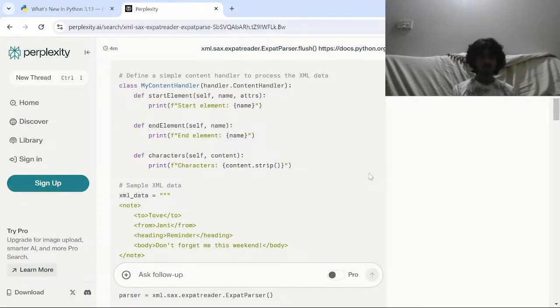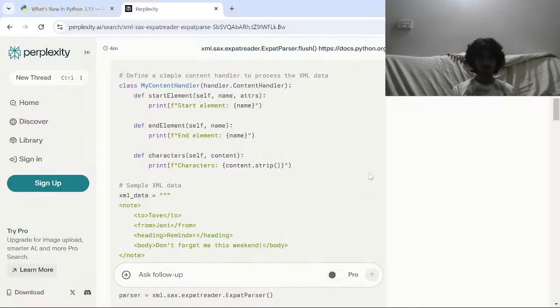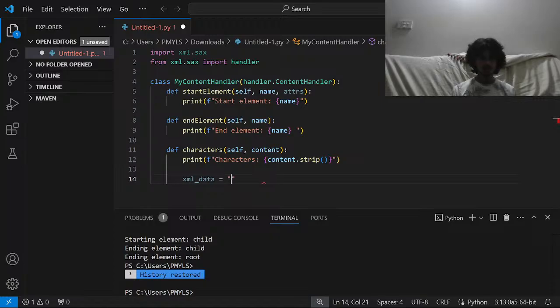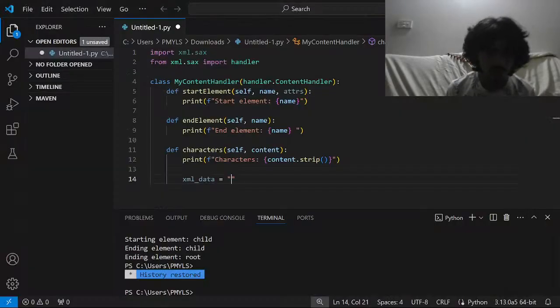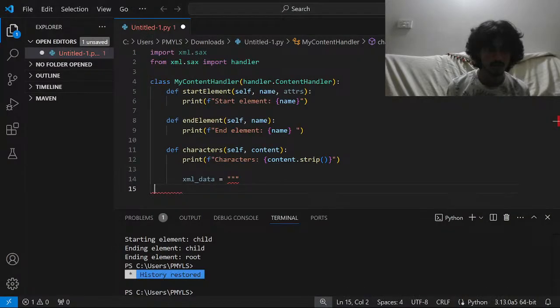Okay, now what's next? XML underscore data is equal to... So this is the data. There are 3 inverted commas in this, I mean, quotation marks. Why are there 3 of them? Okay, so there's a note.